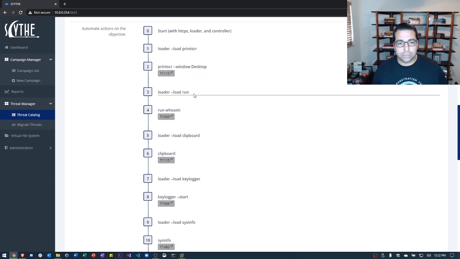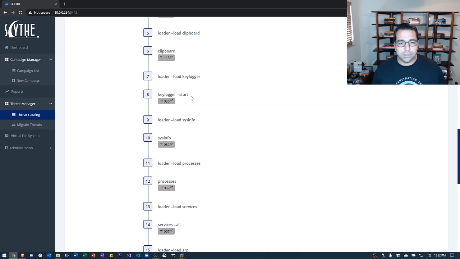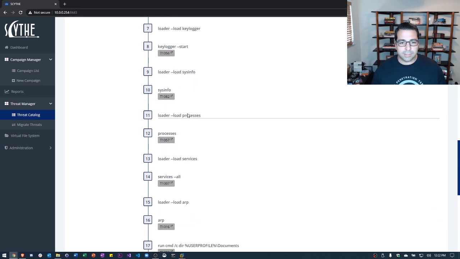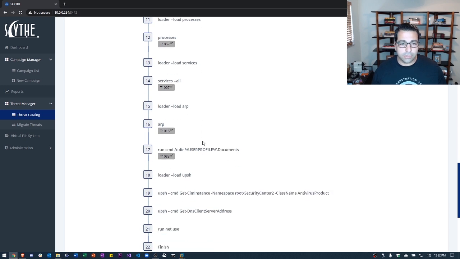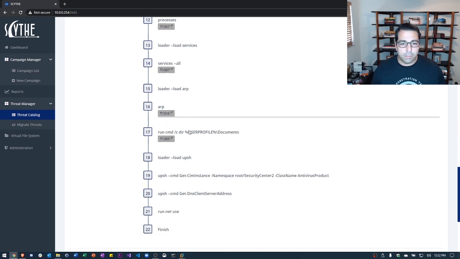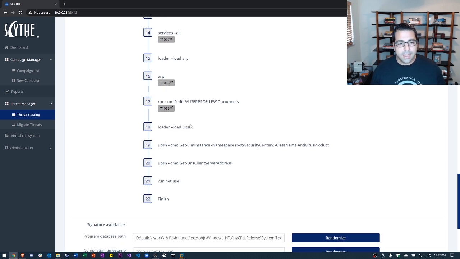It's going to take a print screen. It's going to run whoami. It's going to steal from the clipboard, start the keylogger, run sysinfo, learn about the processes running on the system, learn about the services running on the system, perform an ARP request to see what other systems are in the same subnet, look inside the documents, and APT33 also uses PowerShell.